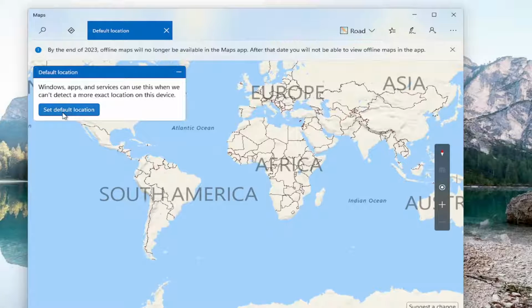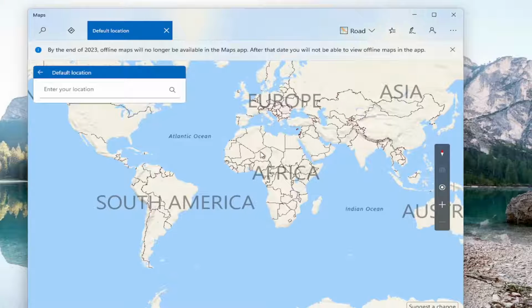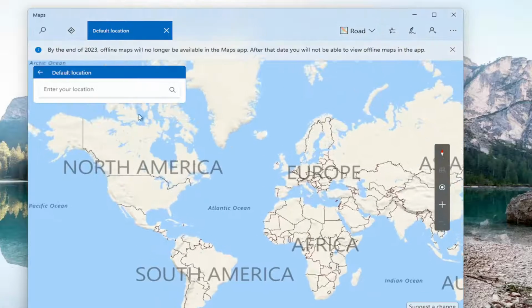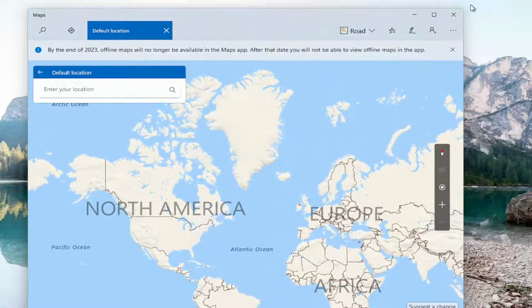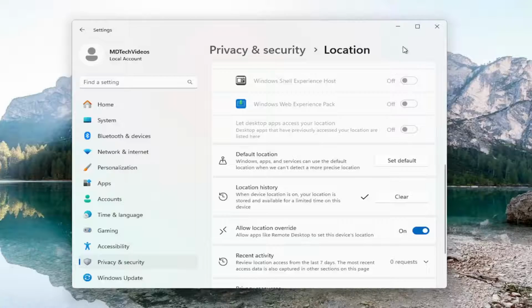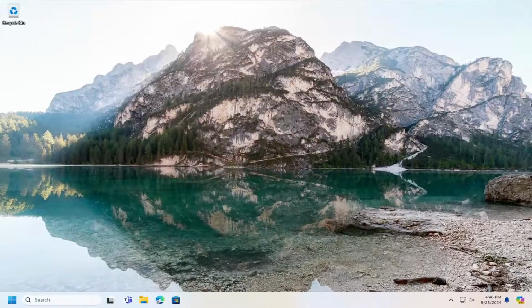So then you can go ahead and select the set default location button and actually select a location on the map or type it in. So like I said, you can just type it in manually in there, and then that will be saved as default on your computer. So pretty straightforward process, guys, on that.